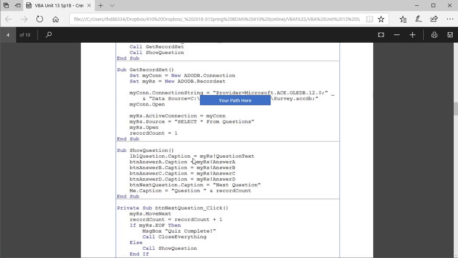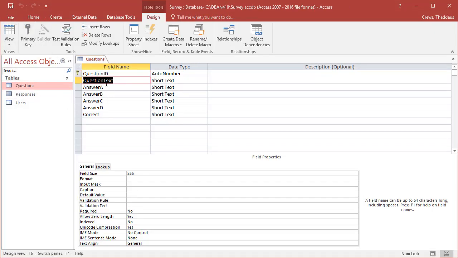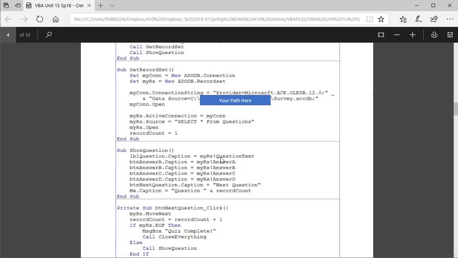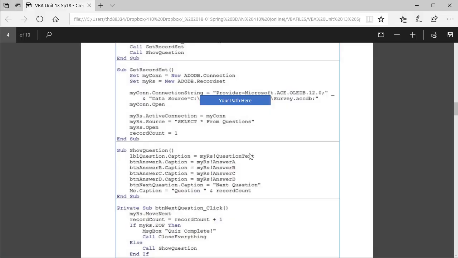the field from the database, question text, right? So again, it's got to match this. It's got to be question text. And it is question text. The reason this has to be QUESTIONTEXT is because the database field is QUESTIONTEXT. So you can call it whatever you want in the database, just make sure you call it the same thing when you programmatically reference it in your VBA code. So whatever the current question and answer is, it's going to show up on our user form because of this code.